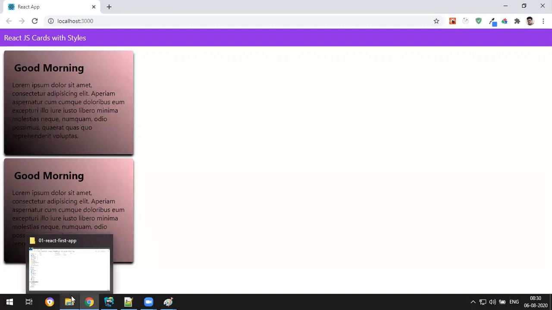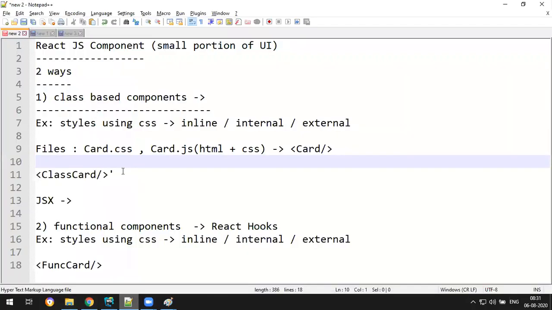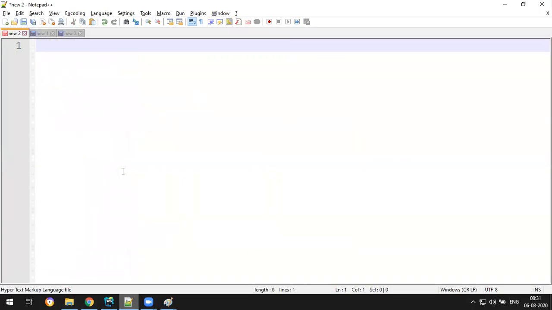So in every example we have to use Bootstrap, because Bootstrap has predefined styles and predefined components, so we can use that. Tomorrow we'll see how to connect Bootstrap to our application. Once you have connected Bootstrap, from then onwards every example will be on Bootstrap.